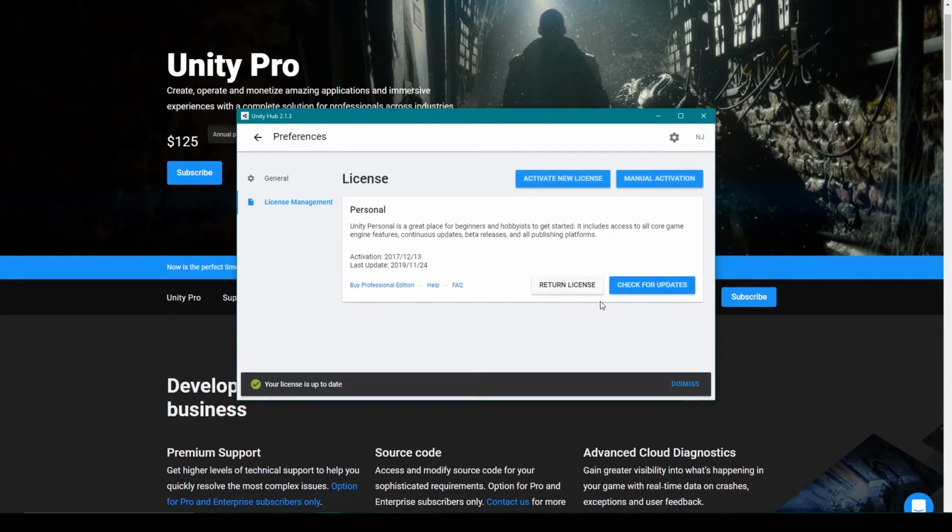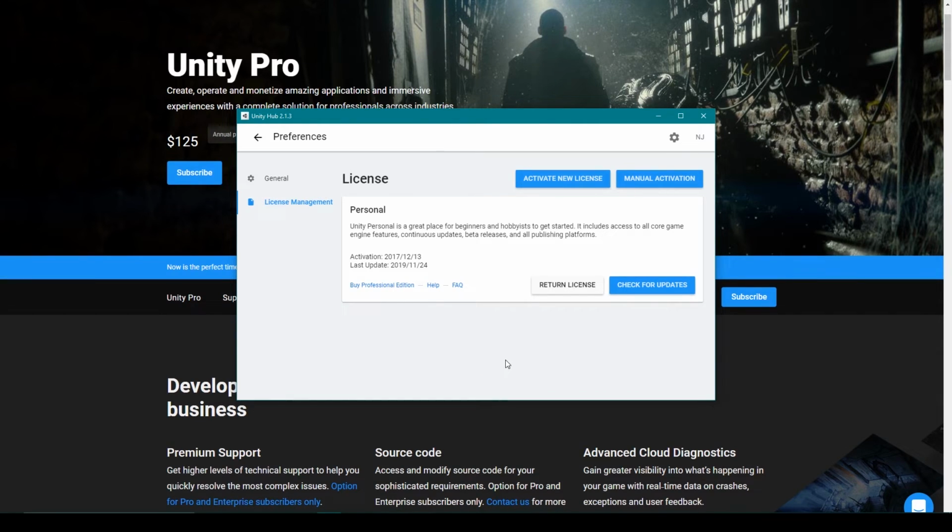Unity Hub will then take a second to check for any changes. Unity Hub will then give you a message down at the bottom for if your license is out of date or not. And finally, if you need any more help or information regarding Unity licenses, click the Help or FAQ links.